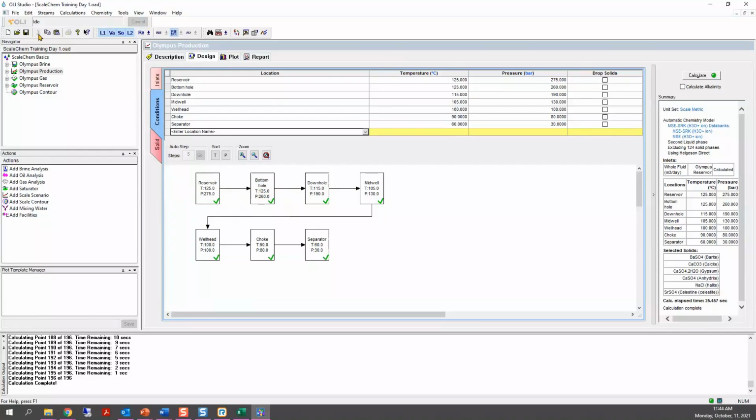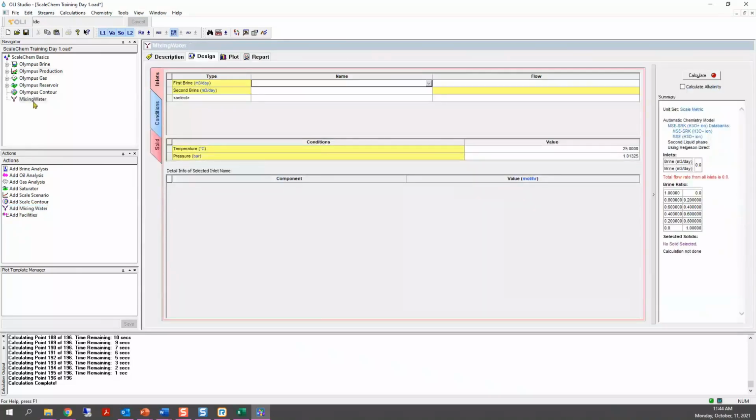Okay, so now we are going to learn how to use the mixing tool. Let's go to the actions pane and add a mixing water, okay? So double click on mixing water, and let's not change the name. In here we can just simply say mixing water. Now to the right, you will see a different window, where you will need to define the brines that you want to mix, okay?